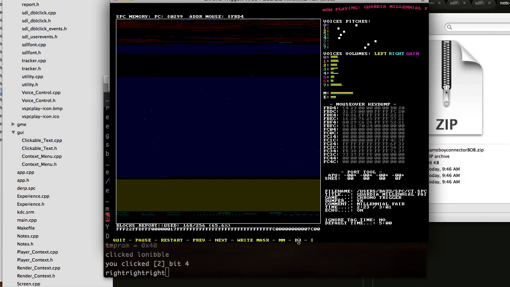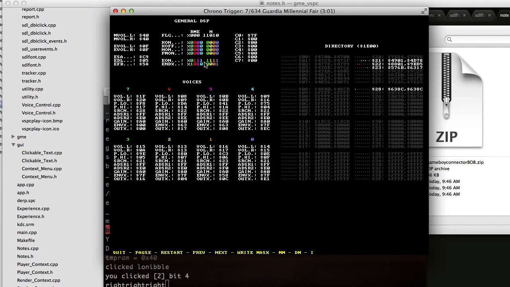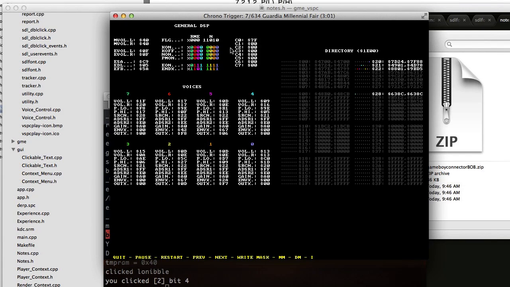But now you can go to the DM, which is the DSP map, and here when you're playing a song, you can watch in real time every DSP register for every voice, and also all of the general DSP registers. And one of the coolest things you can do that I've never seen anyone ever be able to do on any other application is actually watch in real time the directory and which voices are using which directory in this color-coded fashion.